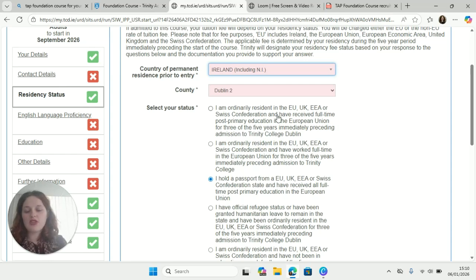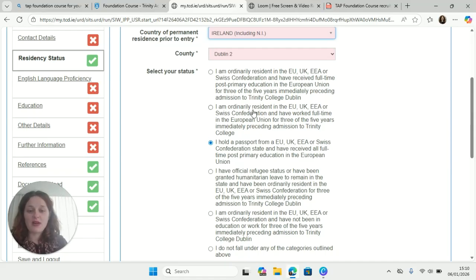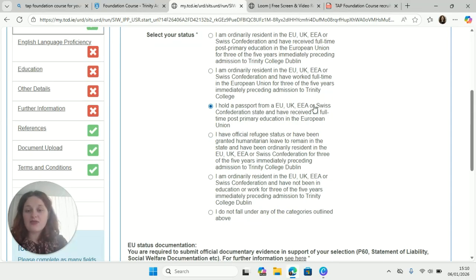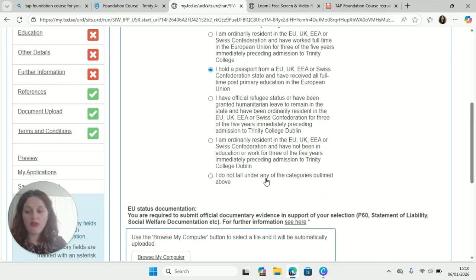So the first one is you've been in the European Union for 3 of the past 5 years and you're ordinarily resident in the EU, UK, EEA or Swiss Confederation. Next one is about having worked in the European Union. Next one is having a passport from any of these regions. Then there's having refugee status, and then that you are ordinarily resident but you haven't been here for 3 of the past 5 years, or you don't know. You don't fall under any of these categories. Again, it's good to check with either people at home or Trinity or even your school which one you fall under if you're not sure.